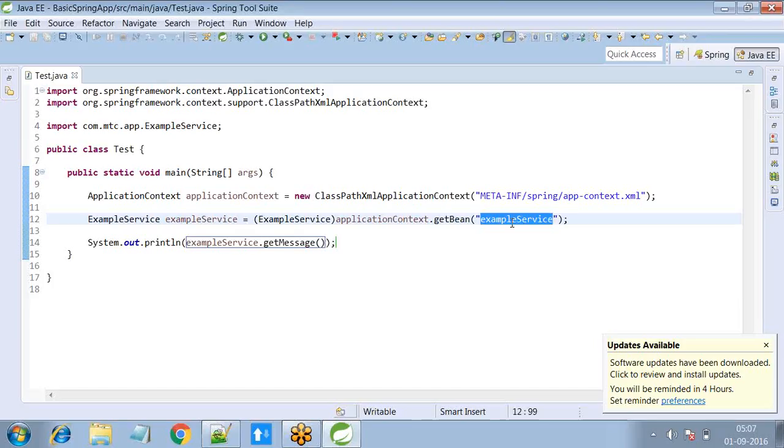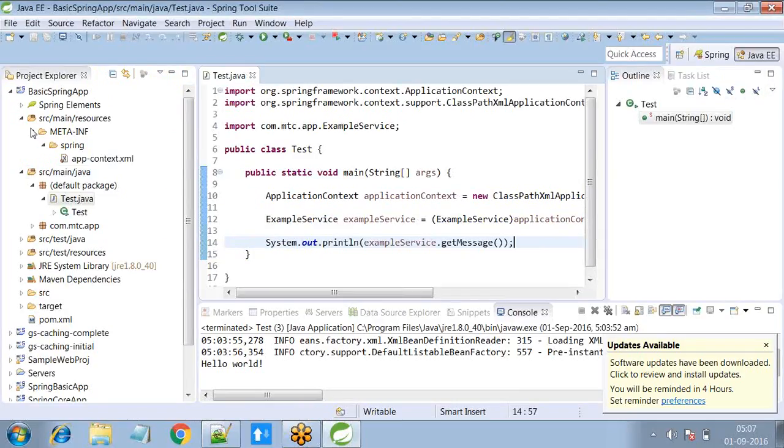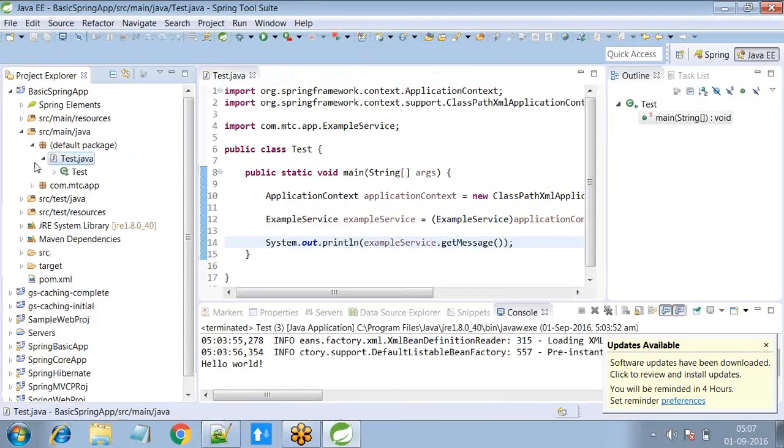Now, hope you people got it. Let's do one thing. We'll see how this dependency injection concept works.